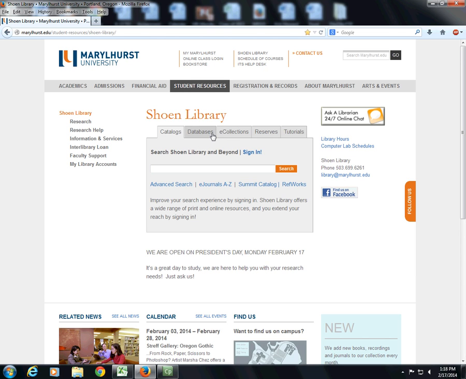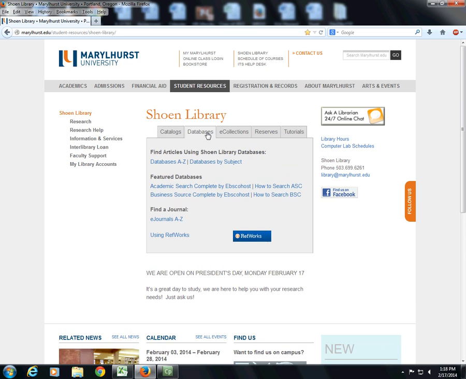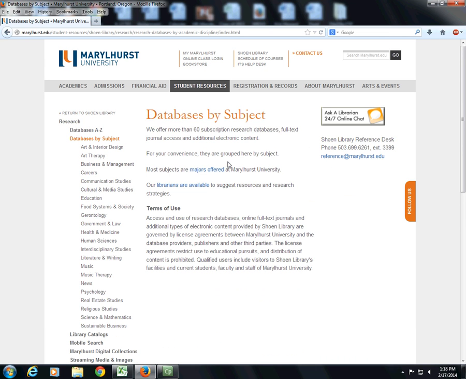So right in the middle, there's a tab that says databases. I'm going to click there. And now I'm going to click on databases by subject. There's a link right in the middle of this box right here. Databases by subject. When I click on that, I'll see a list of subjects over here on the left. And education is right where it should be in alphabetical order. So I'm going to click on education.